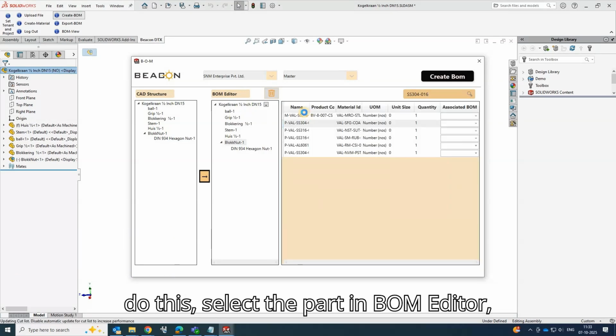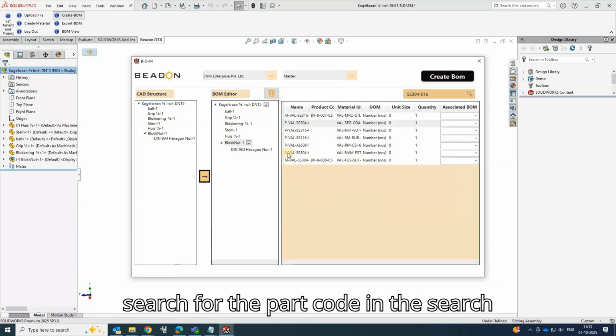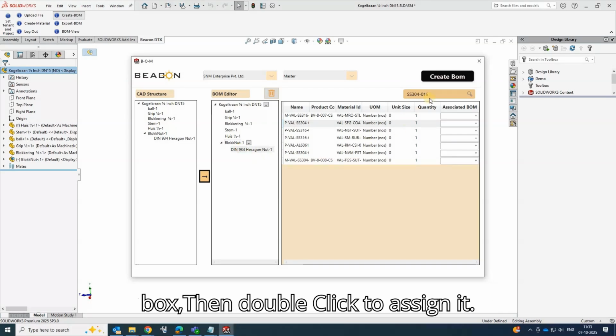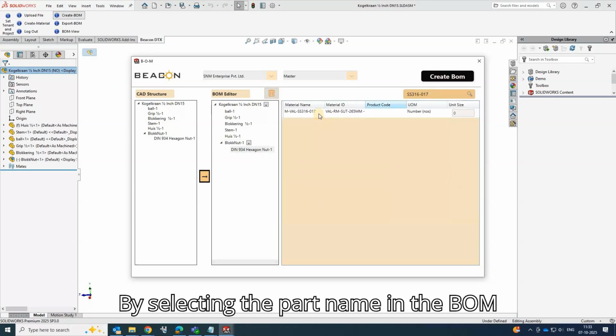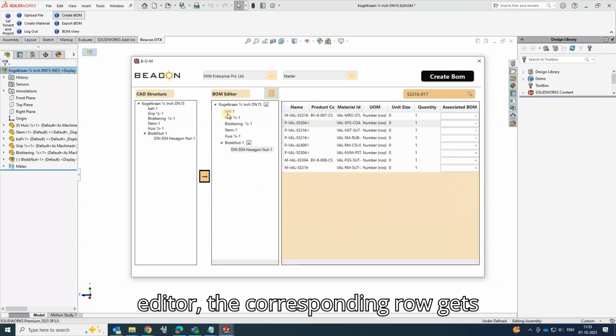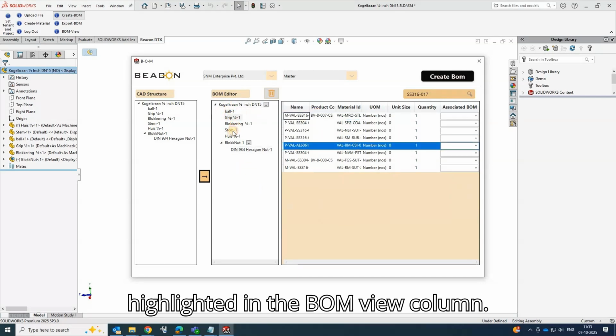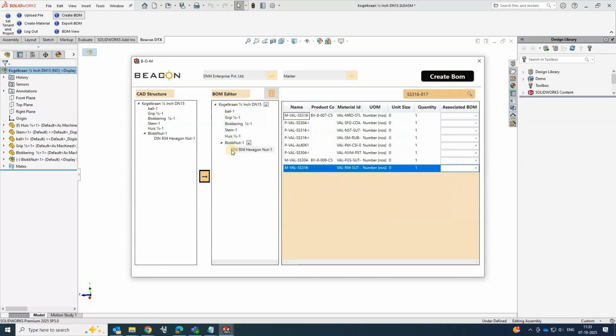To do this, select the part in BOM editor, search for the part code in the search box, then double-click to assign it. By selecting the part name in the BOM editor, the corresponding row gets highlighted in the BOM view column.